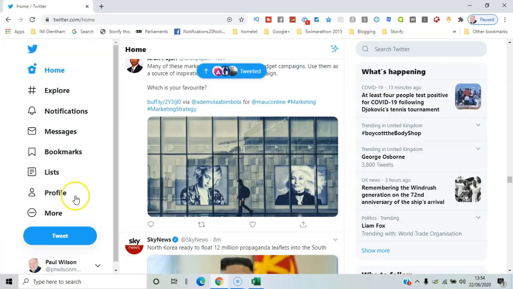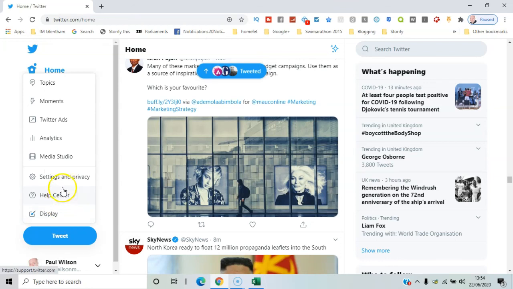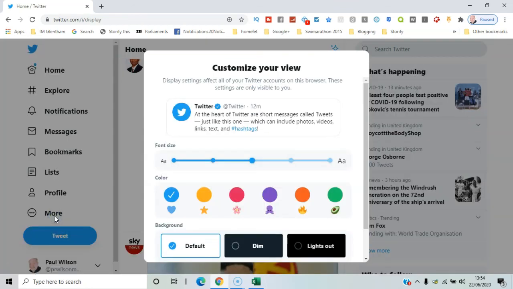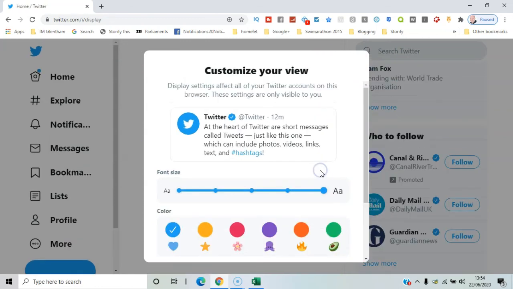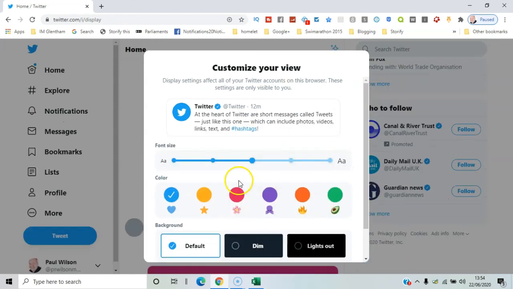Here we go. So you just need to go to the More option on the menus and then go to Display. And here you can see it affects all the Twitter accounts you use on this same web browser. They're only visible to you. And I can increase the font size from medium there to much larger, so bigger appearance. I'll go back to the moderate.